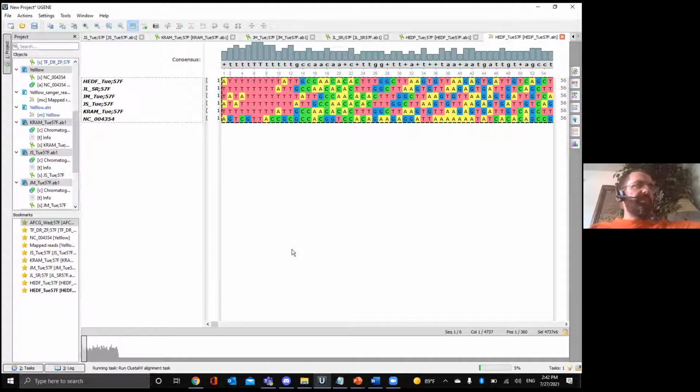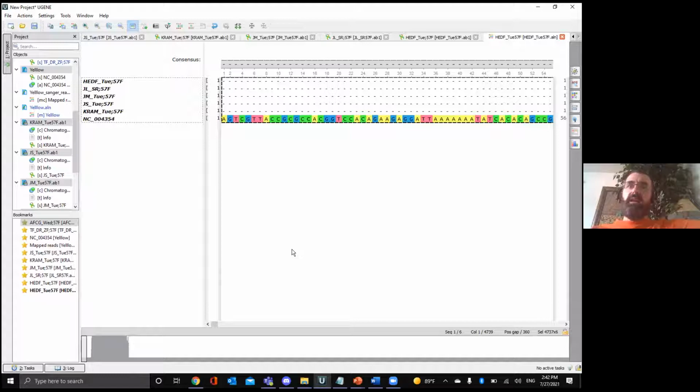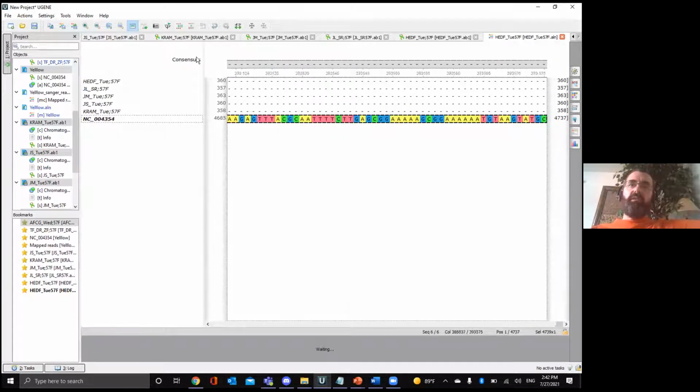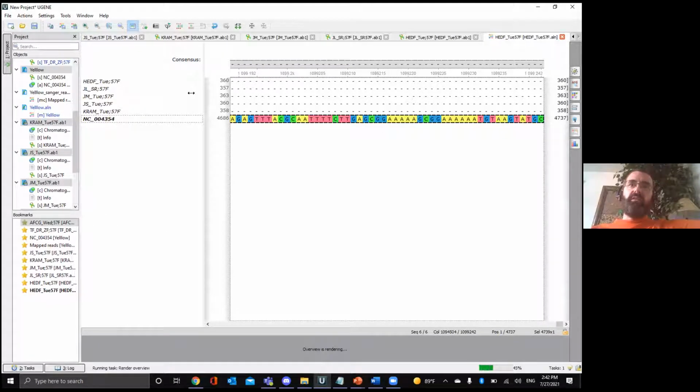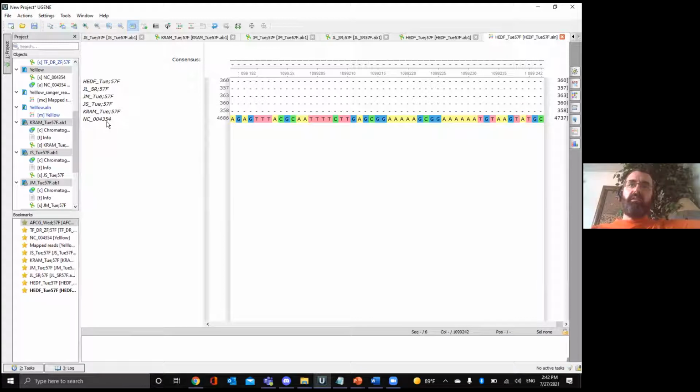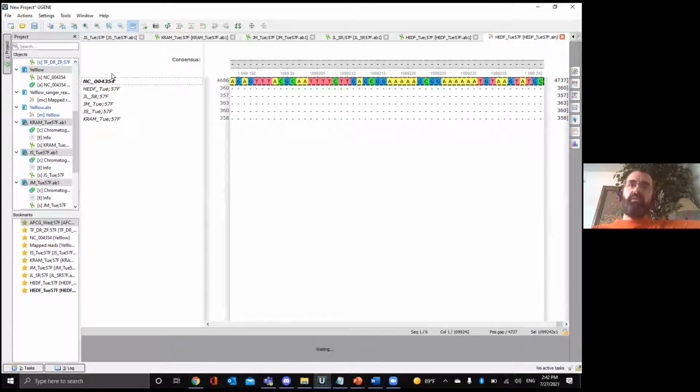It may be that there's some other stuff included in your last one which threw things off. Yay! So now what I'd suggest doing is select the NC sequence in the box on the left. Click on that and then drag that up to the top. Will it let you do that? Click on it and then see if you can drag it. There you go. And that just makes it a little easier to visualize.